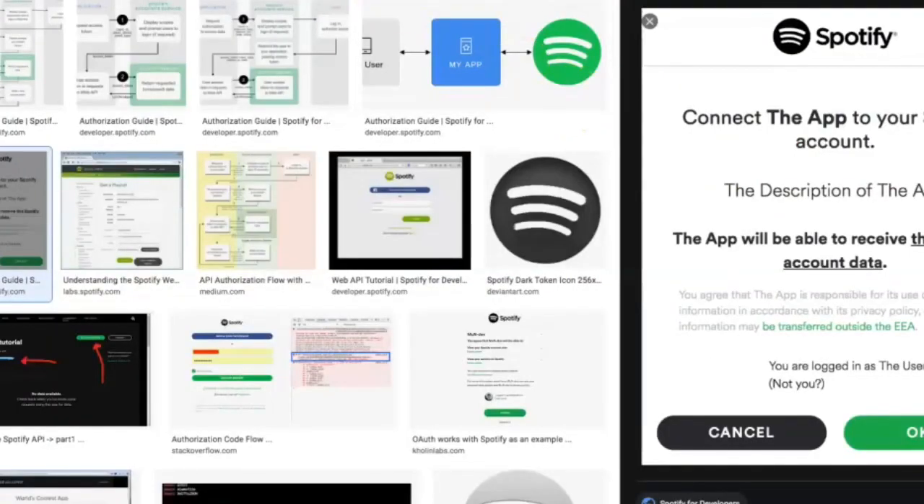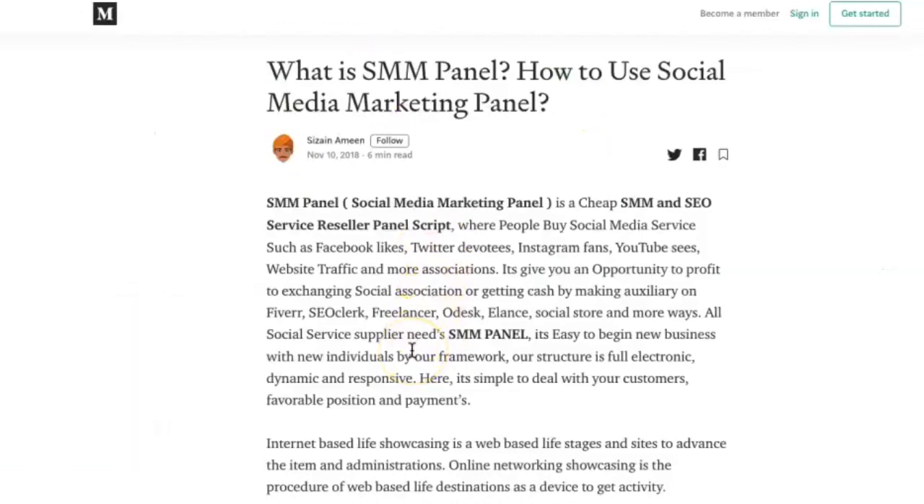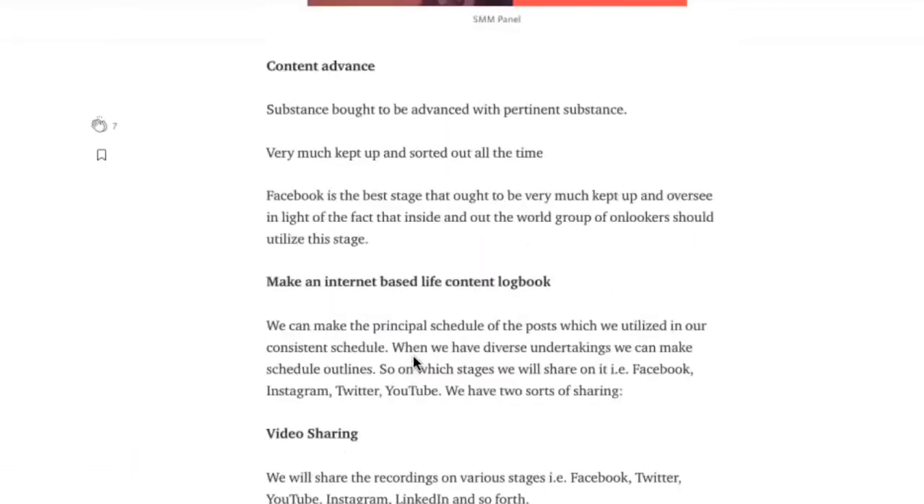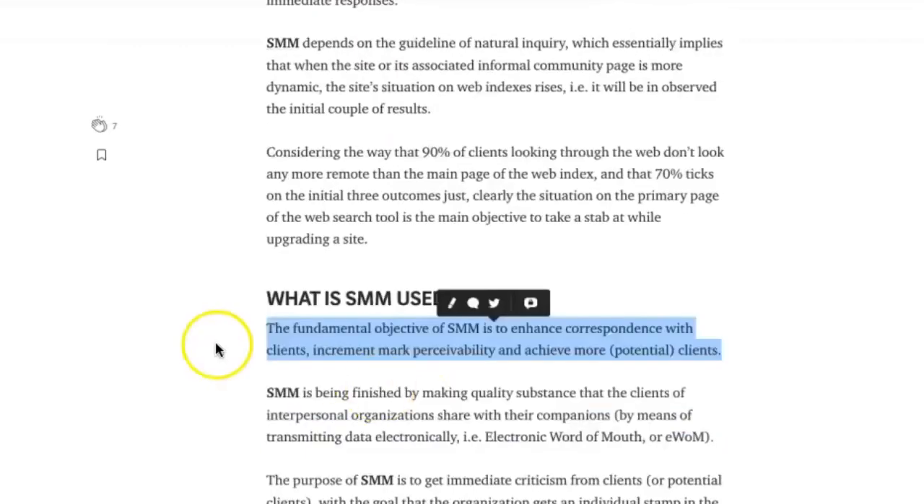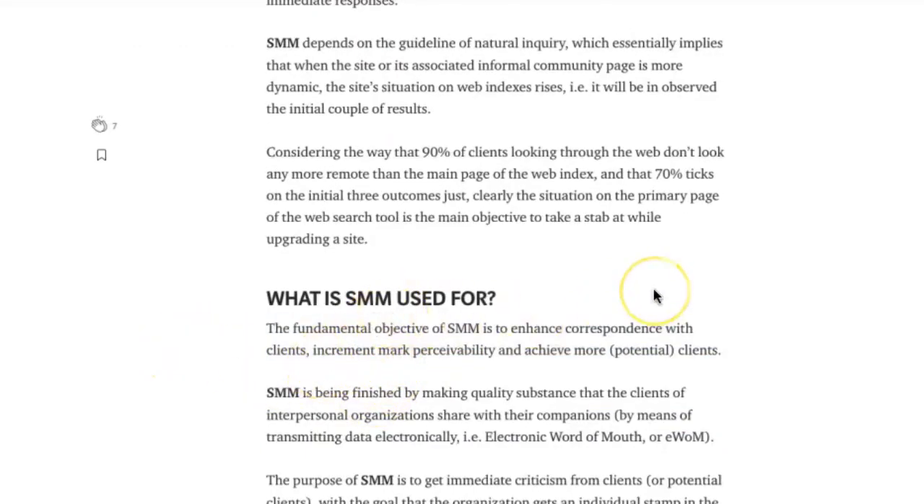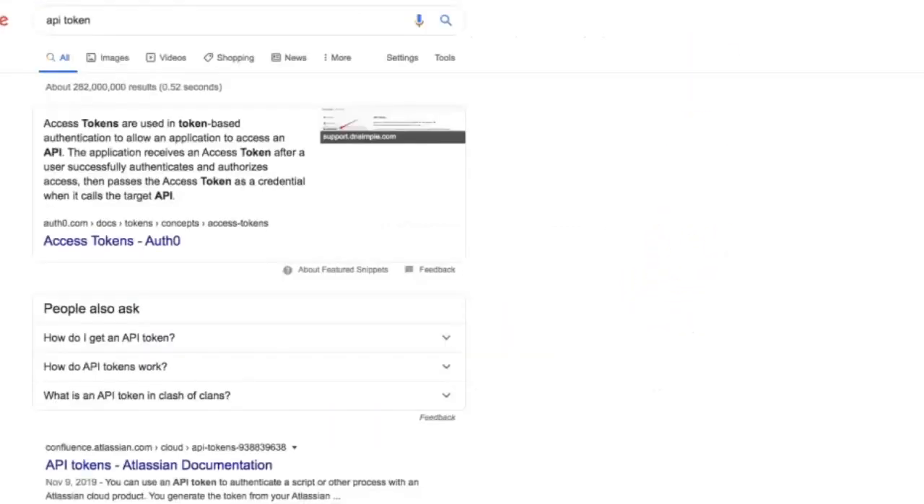Spotify has a token. You can watch my whole video on social media marketing panels, but basically the objective is to gain perceivability and get more clients. How this actually works is through access tokens. They basically sell these accounts like mailing lists. They have millions of Spotify accounts, already ready to be inputted with your link. And they'll play it, and it's a cool hustle. Use it to your benefit.